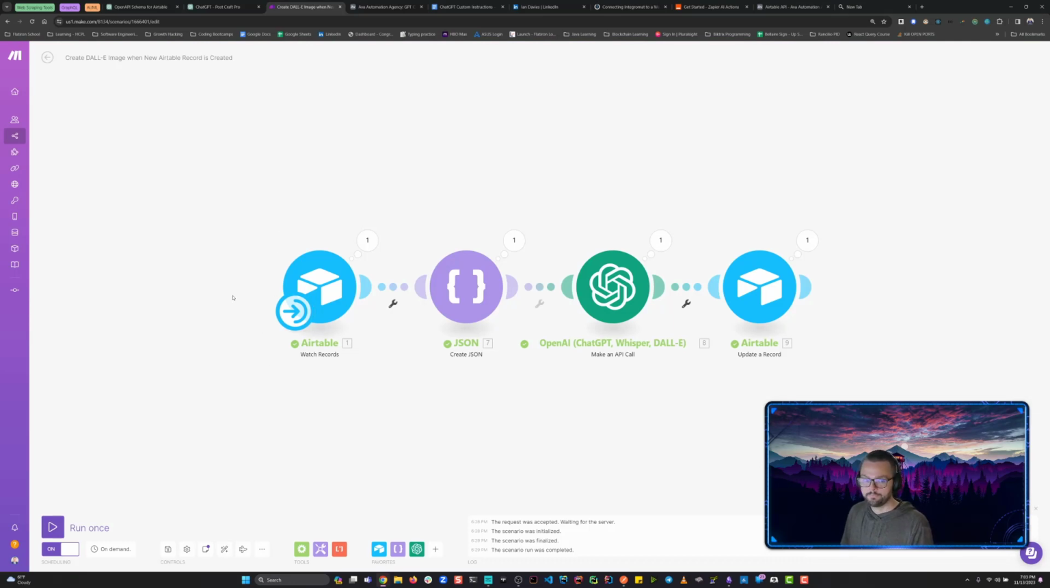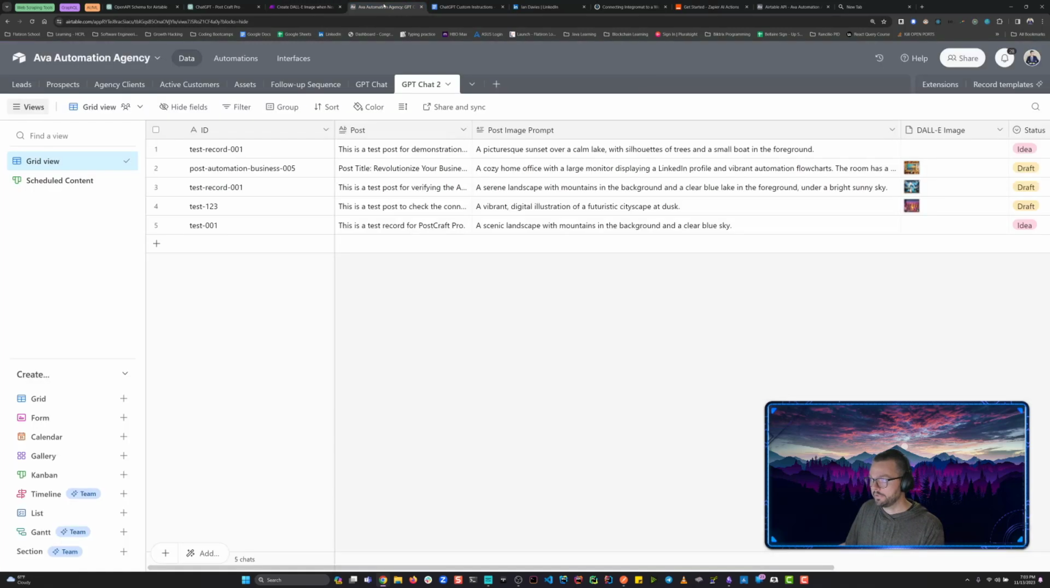So I've created a new record in Airtable, and that is then going to take that data from the Airtable record, format it into JSON, and send it to OpenAPI so that I can hit the most recent APIs that they create. So I can come in here and configure this, and then I will update the record. What's going to happen is this is actually going to use the prompt that's inside of this here: a scenic landscape with mountains in the background and a clear blue sky. It will generate an image and then save it to this DALL-E image category. So let's go ahead and do that.